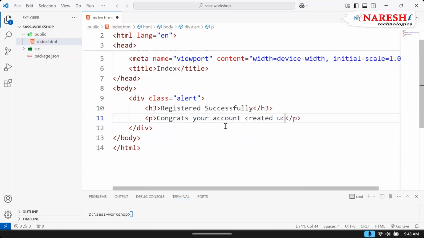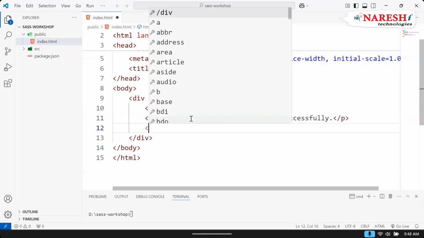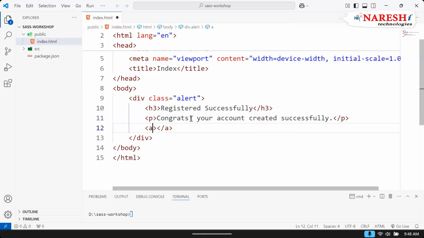In this paragraph, we say, Congrats, your account created successfully, and some activation link sent to your email. After this, I will put an anchor, with an href of hash, and the text Help.